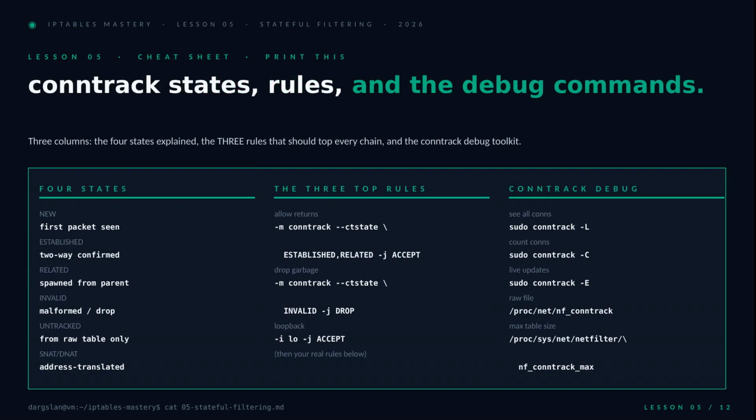With that settled, here's your printable cheat sheet, the whole lesson on one page. Left column. The states you'll actually meet in the wild, from new through invalid down to the SNAT and DNAT translations. Middle column. The 3 rules that should sit at the top of every chain you write. Accept established and related, drop invalid, accept loopback, then your real policy below. And on the right, the conntrack debug toolkit. -L to list, -C to count, -E for a live feed, plus the proc files when you need to check or raise the table size. Stick this on the wall next to your terminal.